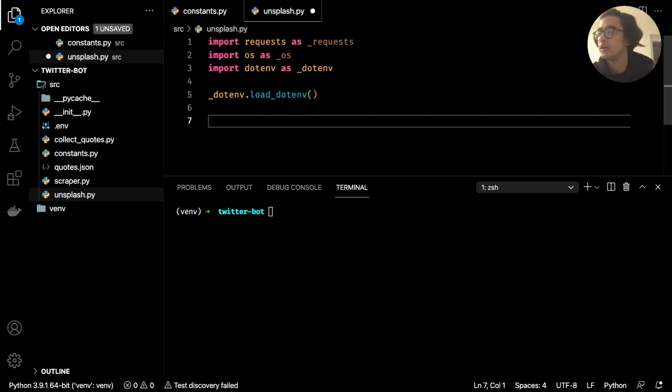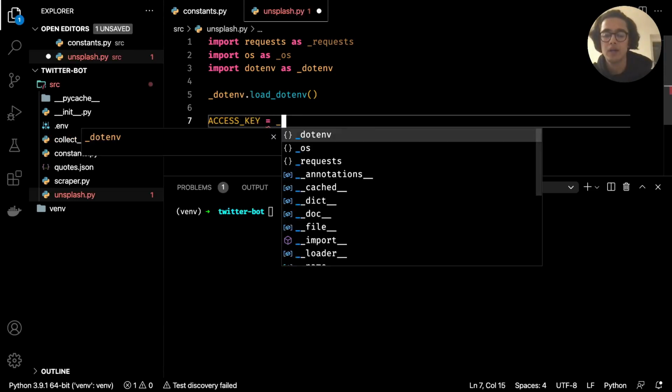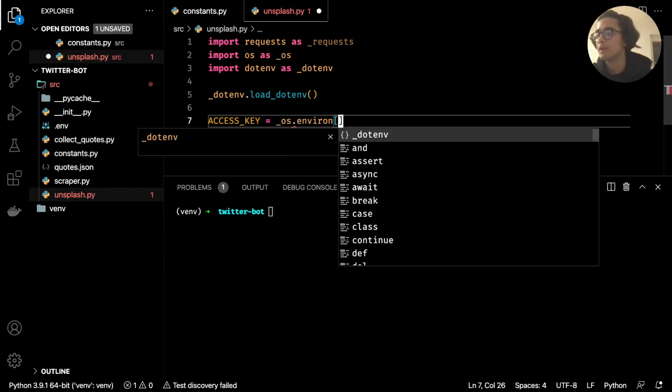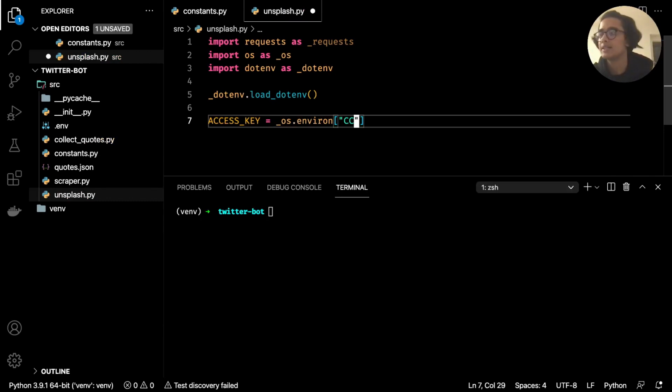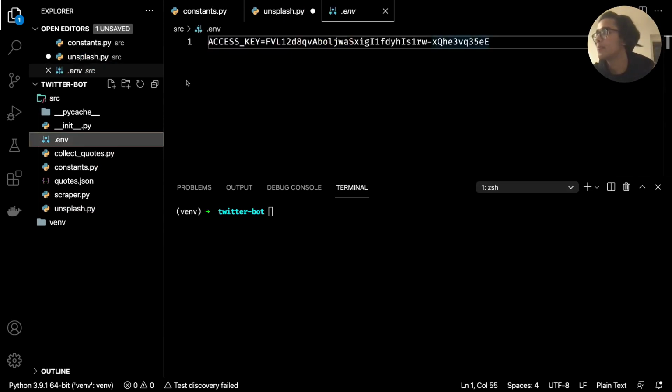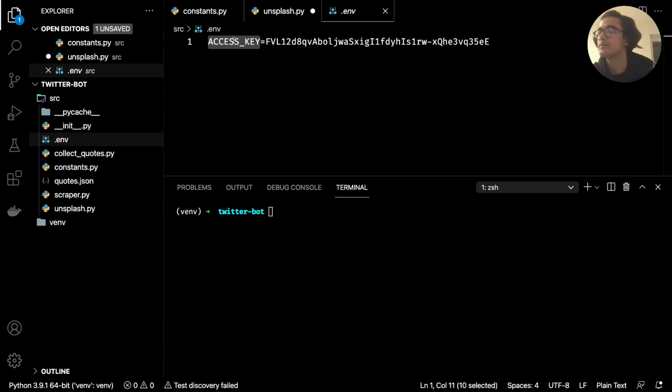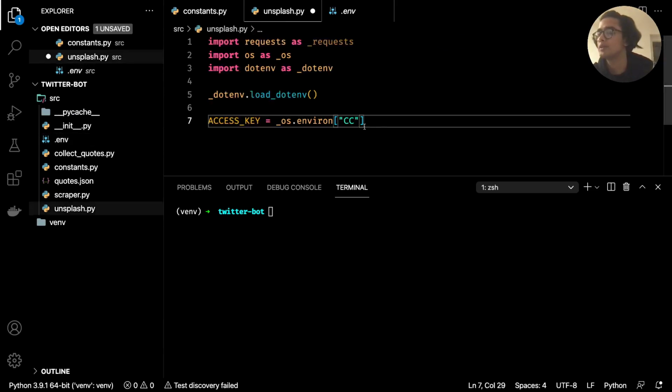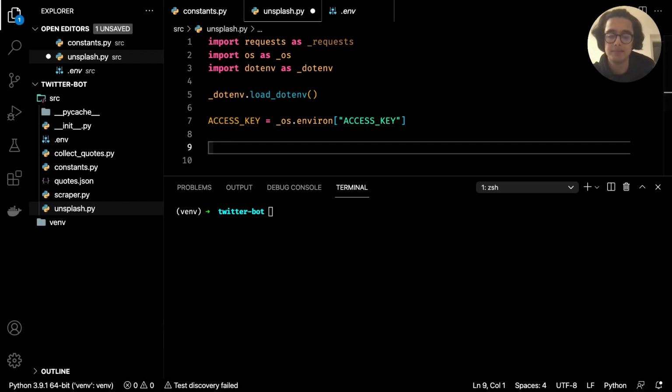And lastly, we just need the access key. So we can say access_key equals _os.environ, and then we just say access, or whatever we named it here. So I'm just going to copy that in case I do make any typos, and paste it into that. So that will be our access key.